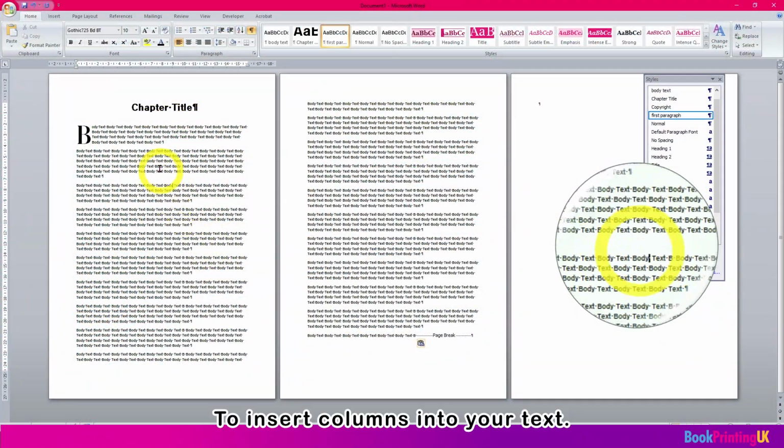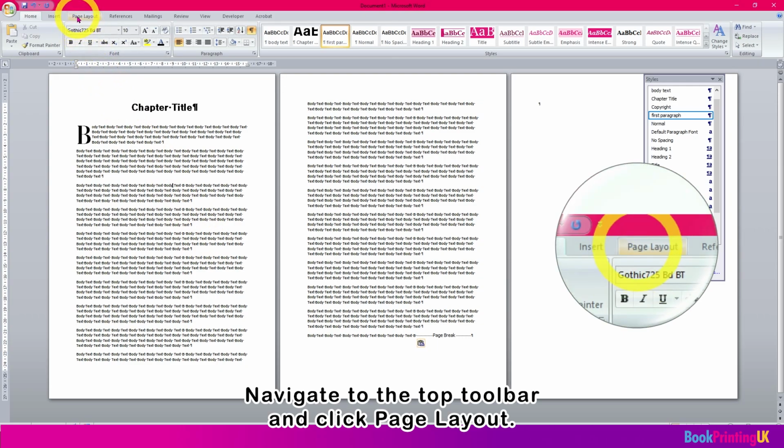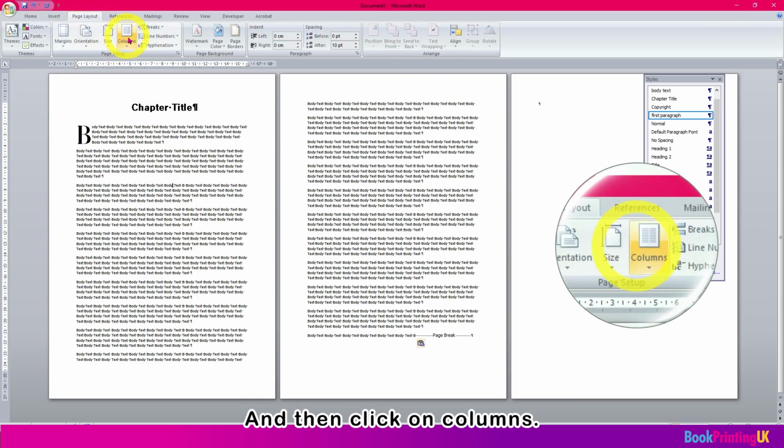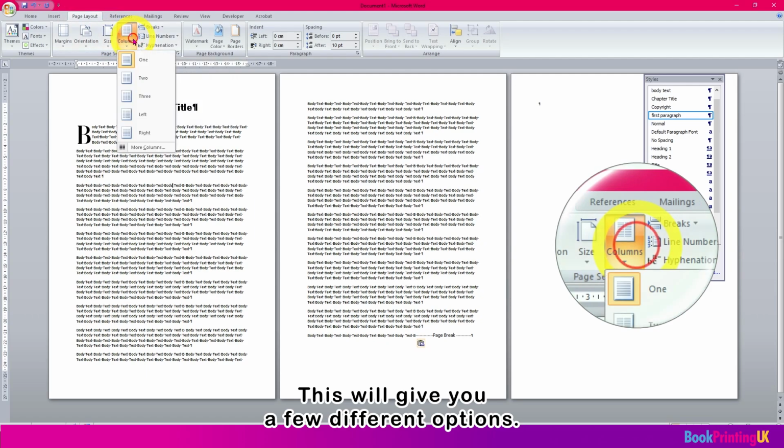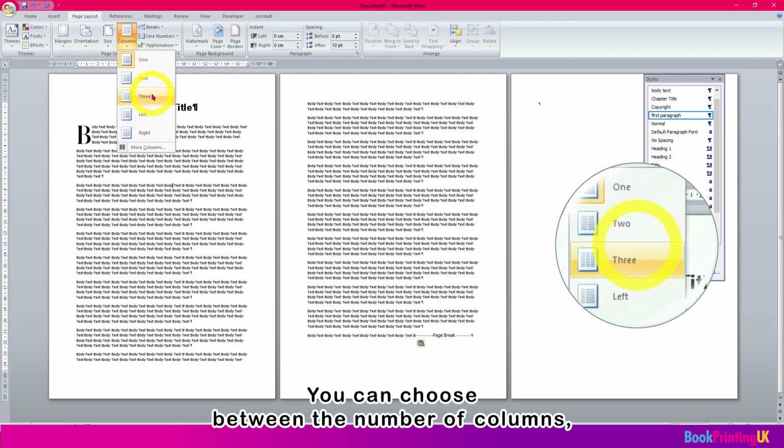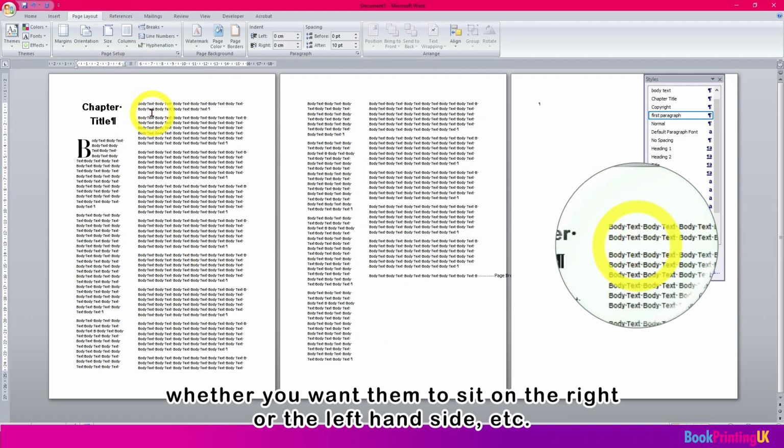To insert columns into your text, navigate to the top toolbar and click Page Layout, and then click on Columns. This will give you a few different options. You can choose between the number of columns, whether you want them to sit on the right or the left-hand side, etc.